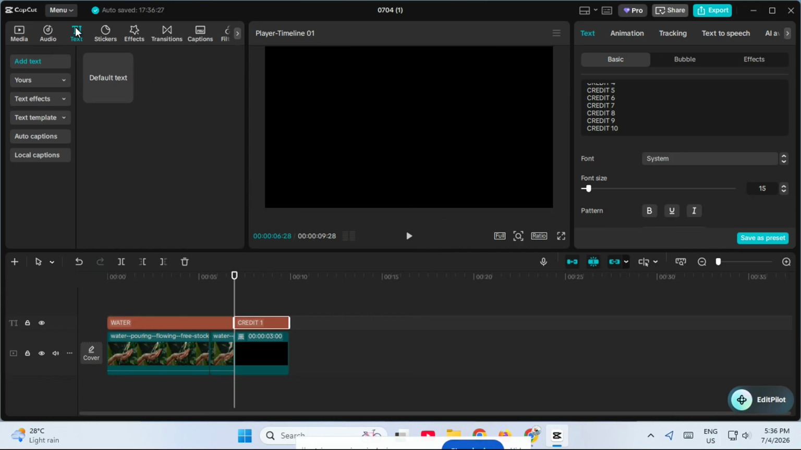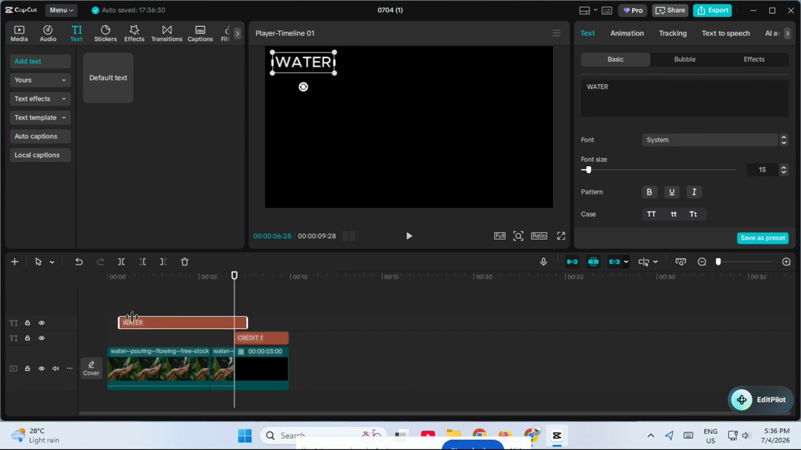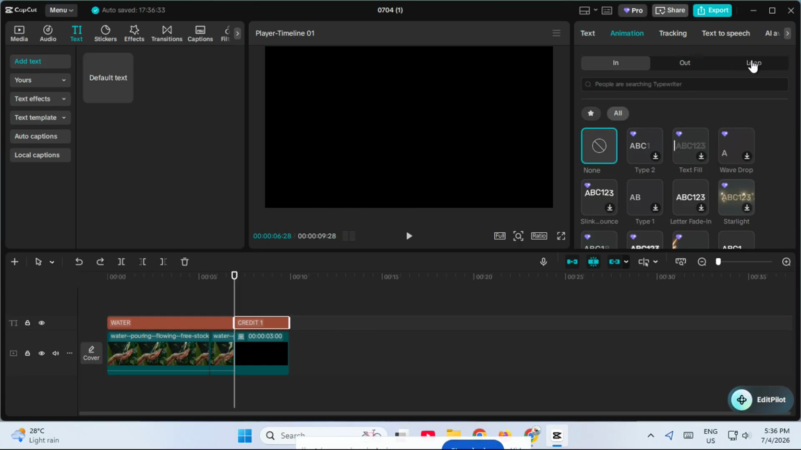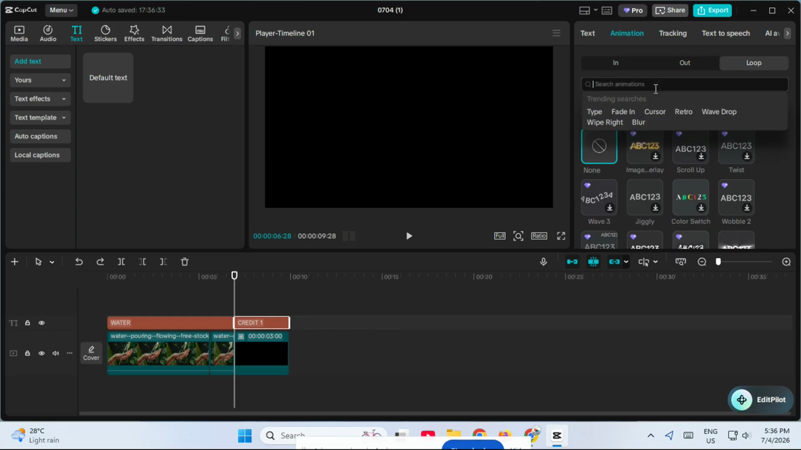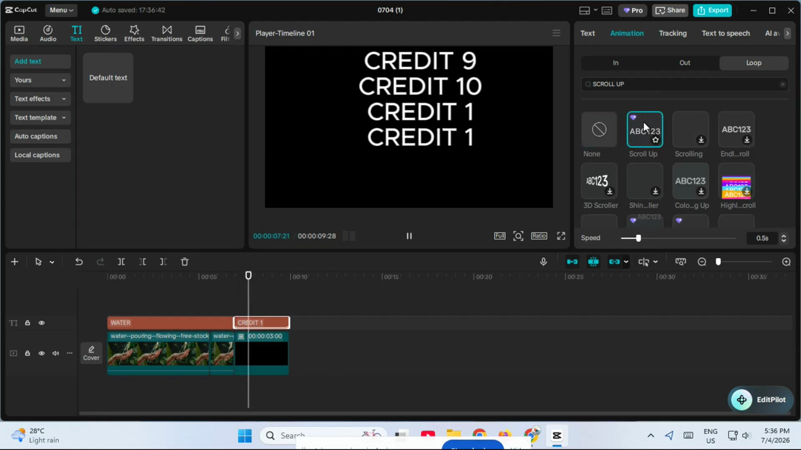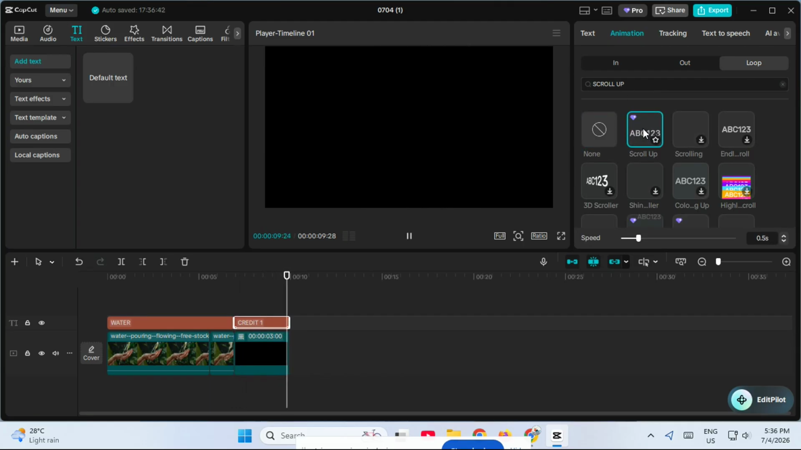With the text layer highlighted, go to Animation, then choose Loop. CapCut offers different animation options depending on your version, but you'll usually see something like credits or scroll up. Select the scrolling option that matches your version of CapCut. If you see credits, that's usually the best choice for a classic end roll effect. If your version uses scroll up, that works the same way and gives you that traditional upward motion.